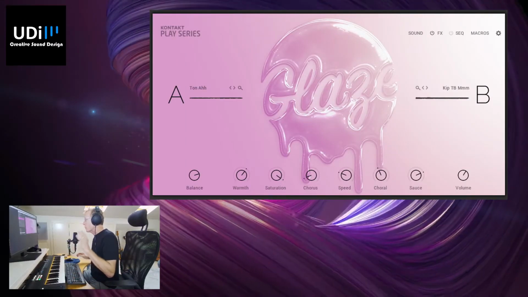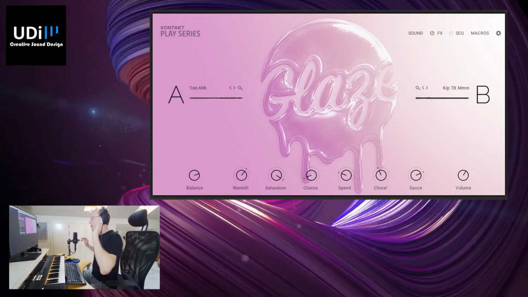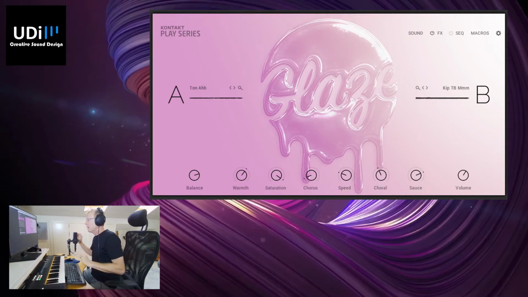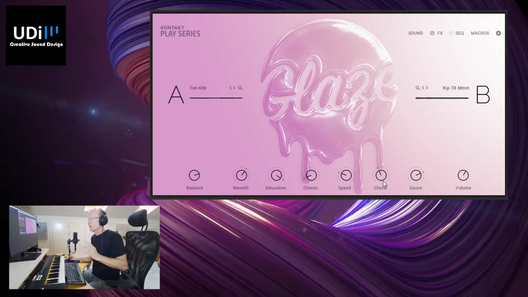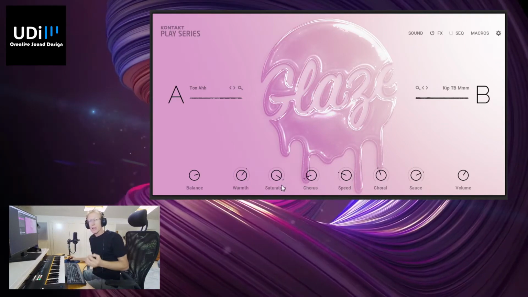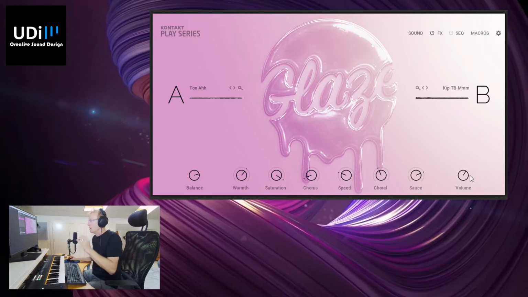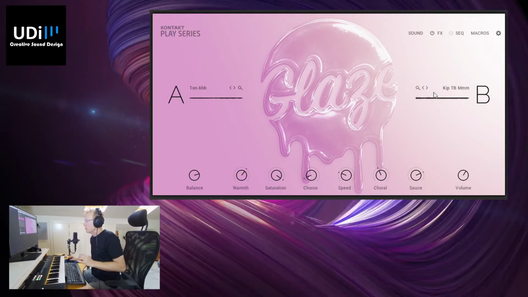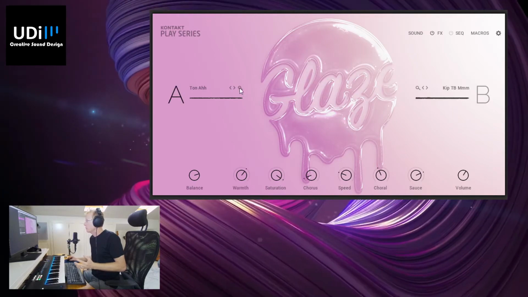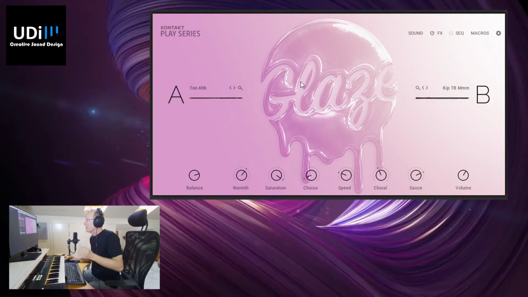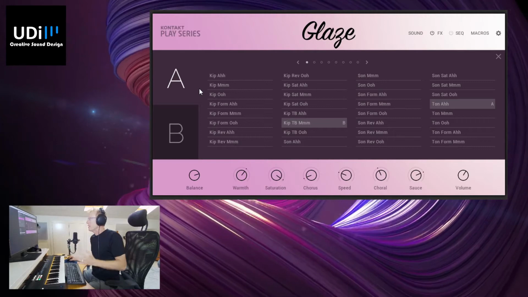So as you can see, we have two layers. We have layer A, we have layer B, and on the bottom we have the controls for the macros, but we also have balance and we have the volume. Now, if you click the A or the B, you'll be just muting them, either or both of them. And then if you click the title, we'll get to the browser.